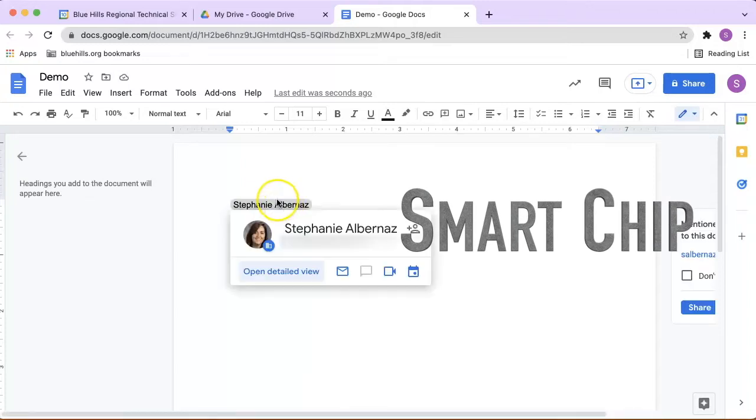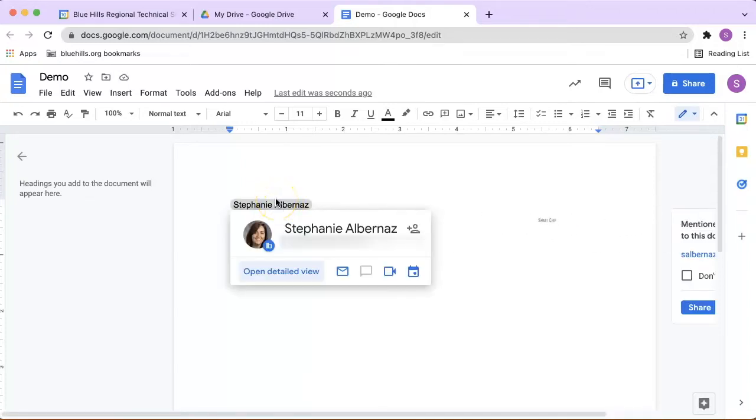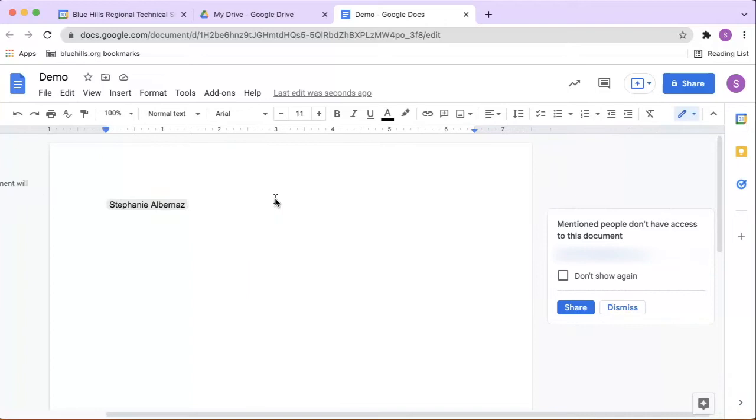By definition, a smart chip is when you can hover over text enclosed in this visual chip and get more information or suggested actions. Later, I'll show you other smart chips. It's important to note that when you use the App Menu to mention another user in a smart chip, the user will not get access to your document, nor will they receive a notification that they were mentioned in a document. This is just a way for you to include another user's contact information within a Google Doc.